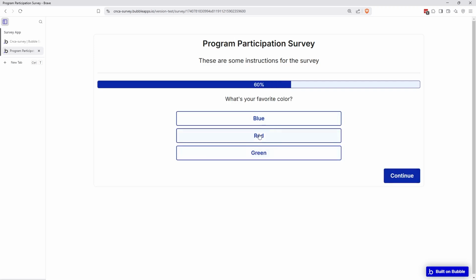Favorite color. So this is a single option. If I choose blue first, notice the little color change there. If I change my mind, go over to green, blue sort of deselects in that appearance, and then green is now, well, green for our color change here.